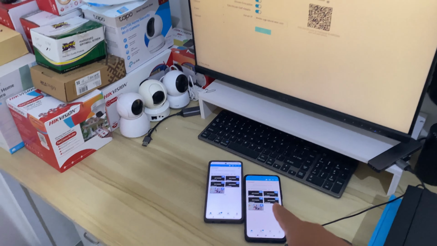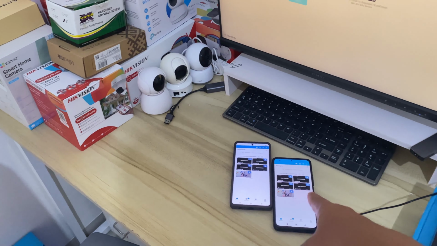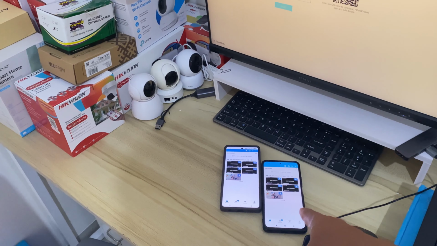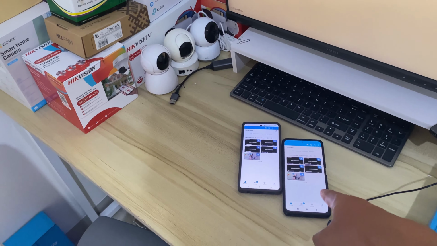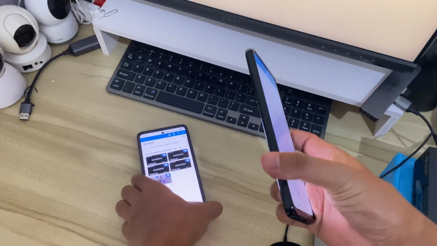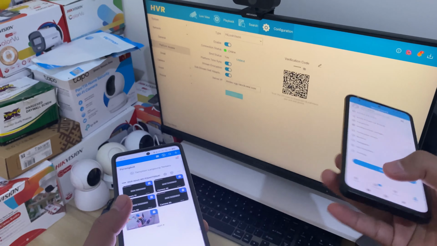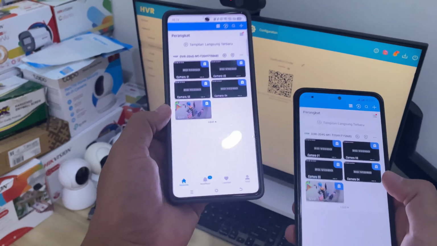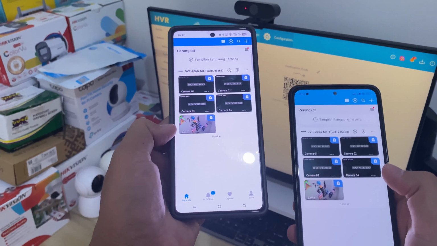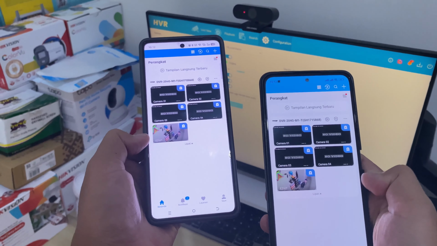In this video, I will show you how to revoke or remove CCTV access that you have previously shared with another person. As an example, here we have the primary account on the first phone and the shared account on the second phone. There are several reasons why you might need to cancel shared access.